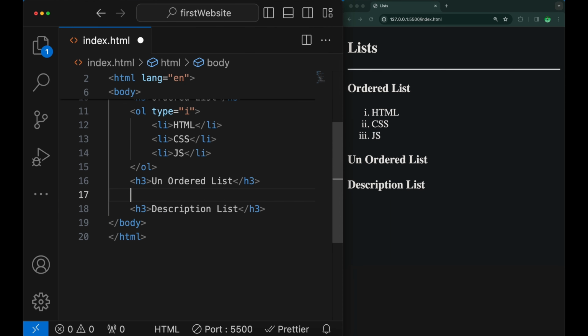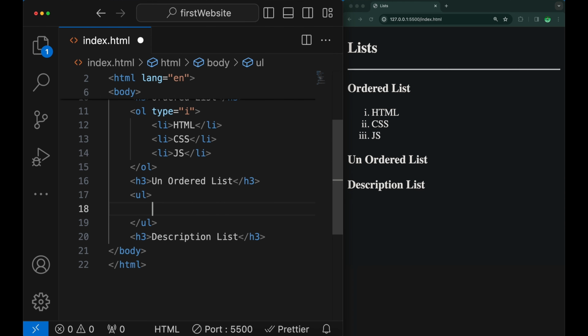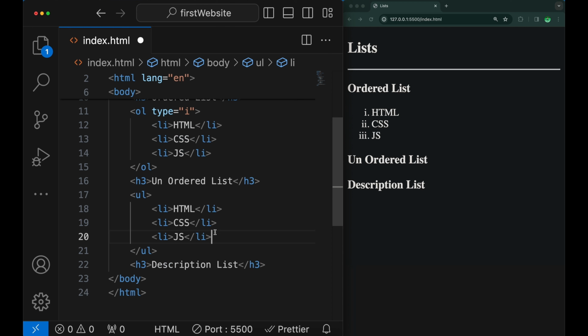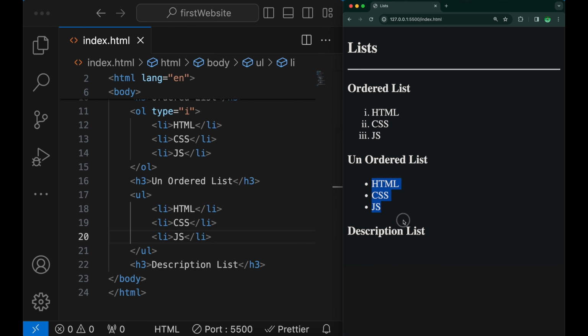To create an unordered list, you have to use UL. U is for unordered. Inside it, you have to create LI tags for list items and just save it. Unordered lists typically use bullet points to represent each item. If you want to change the style, you can add the type attribute, and there are 3 values: disk, circle, and square. So this is the disk value. Now you can make it circle, it becomes circle, and you can make it square.